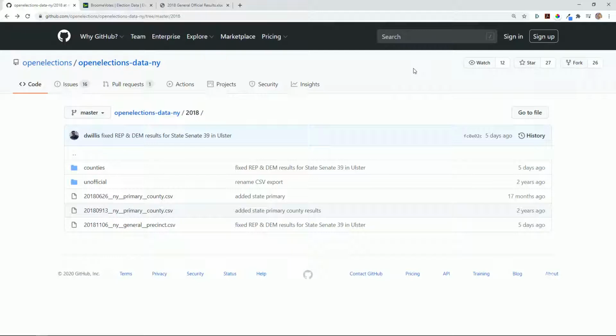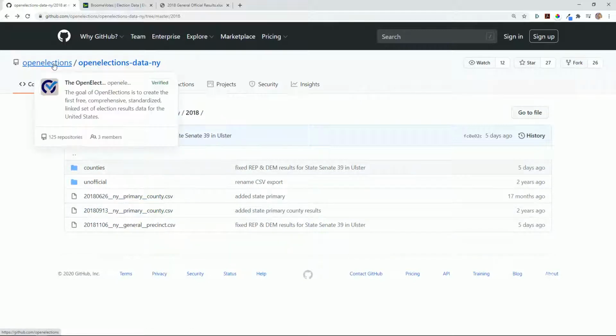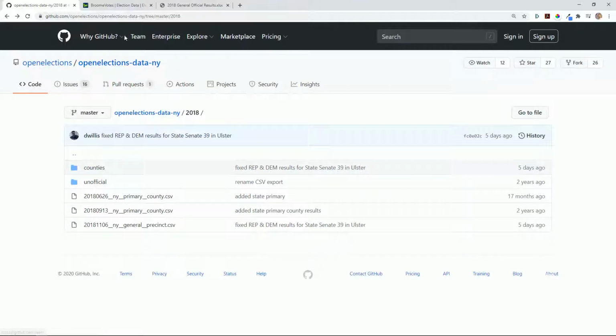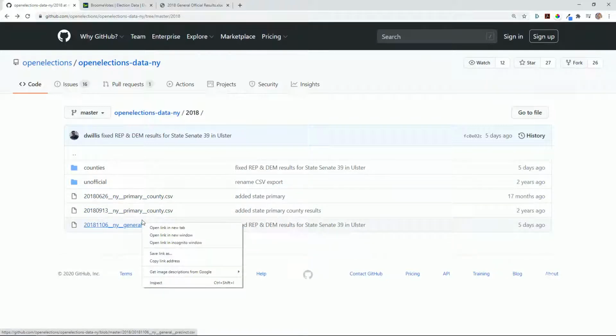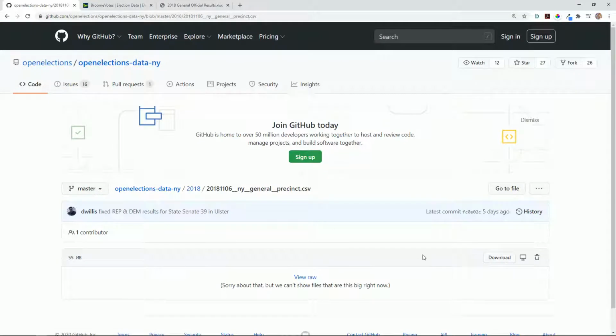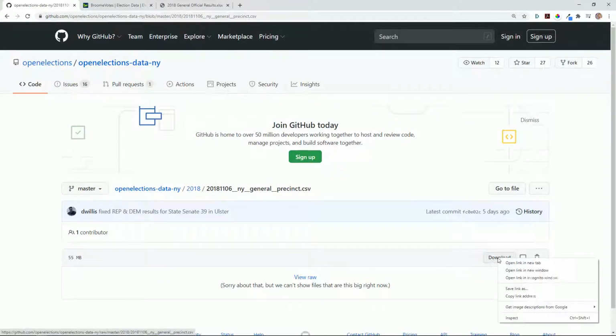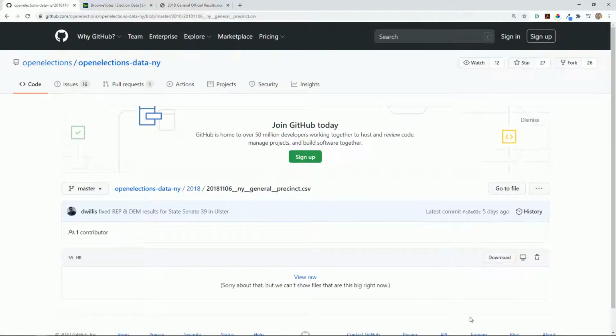The first thing that we obviously need is data, and we get that from the Open Elections website on GitHub. They have it broken down, openelections/openelections-data-ny. They have one for practically every state. You can see the URL up there. All you've got to do is find the file for the general, which is right here. Click on it, and then we right click on download and save it. If you don't do that, it'll open up in another page.